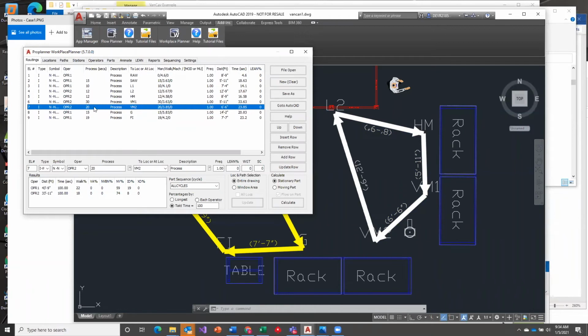Operator 2's 20-second task at VM2 and operator 1's 15-second task at G. These cannot be started until they are both available. So ahead of operator 2, I'm going to insert a row. Okay, I'm going to make that a synchronization event. I'm going to specify that the second operator is operator 1. And I'm going to update.